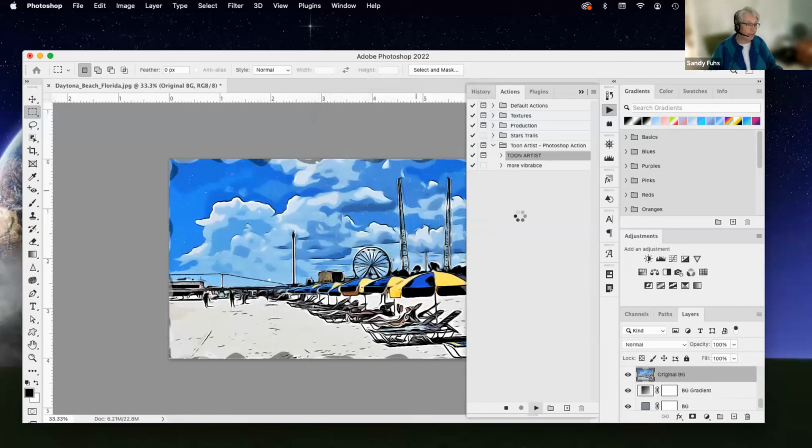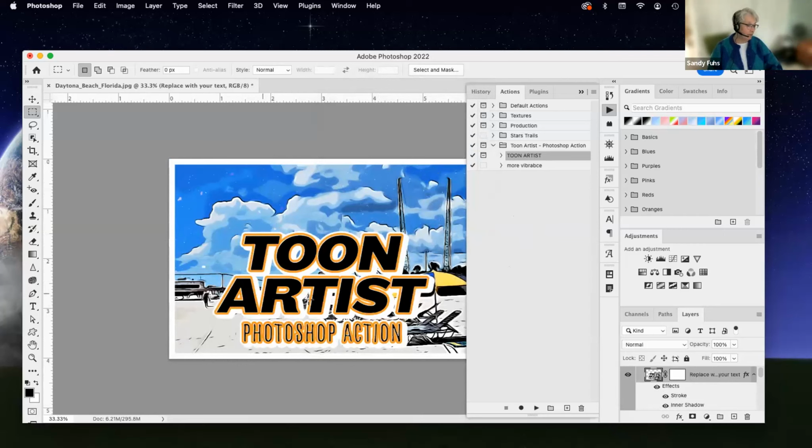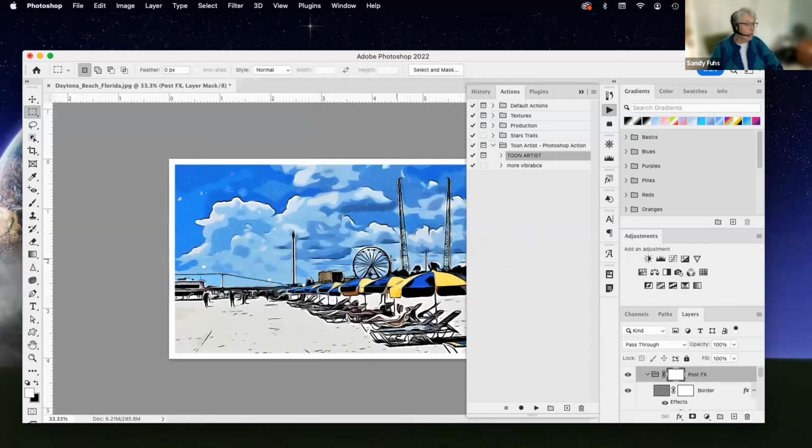And this is just an action that somebody recorded all the steps that they would put onto an image to make it come up looking like this. And the last step they did was to put this text on top of here. So I always just take that text layer and get rid of it afterwards. So this is what it did. It even put a little white border around the edge, but it has all these different layers in here to make this effect look like it was a hand-drawn piece of art.